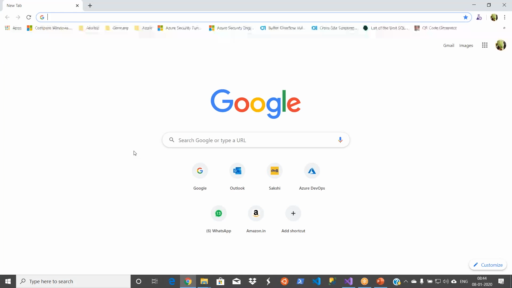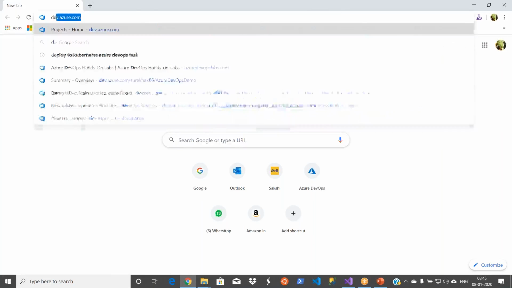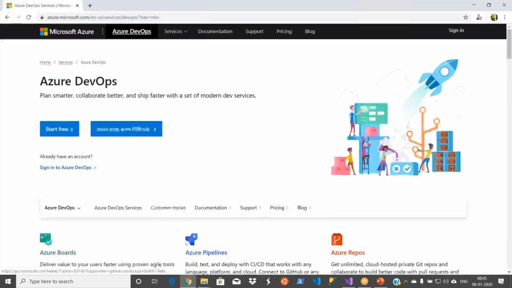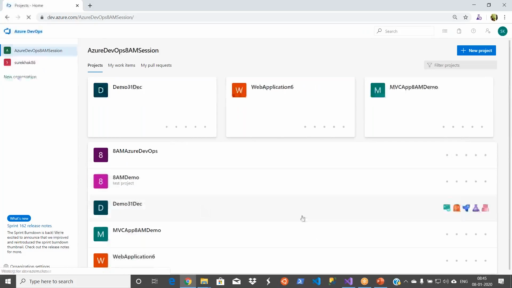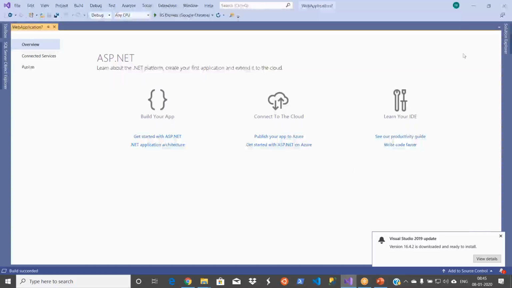All you need to remember is to think about packages.config, think about web.config, and other DLLs. That's all you need to care about. Did I close my dev.azure.com? Let's go to dev.azure.com. I haven't pushed it, right? Let me push it.